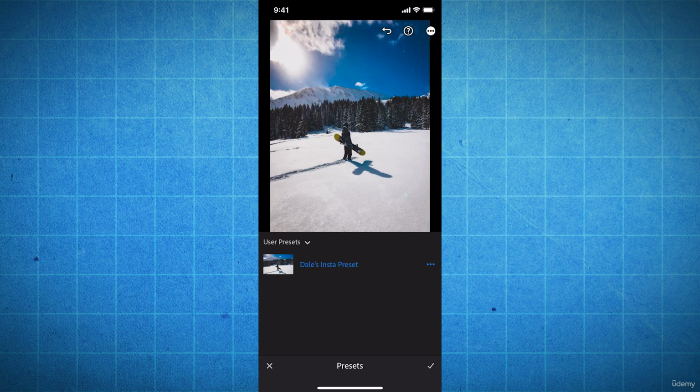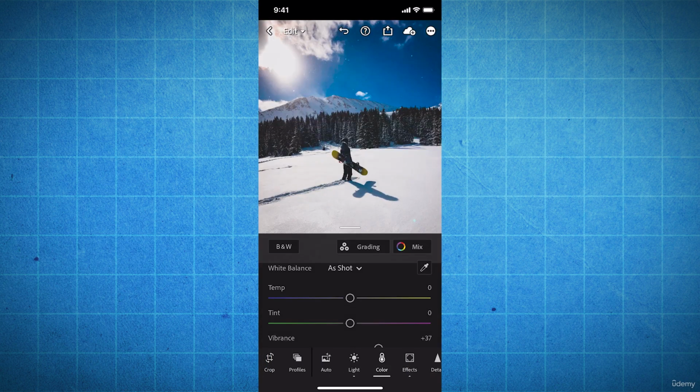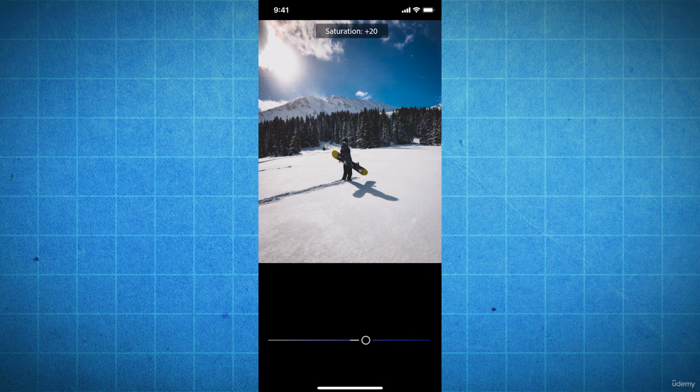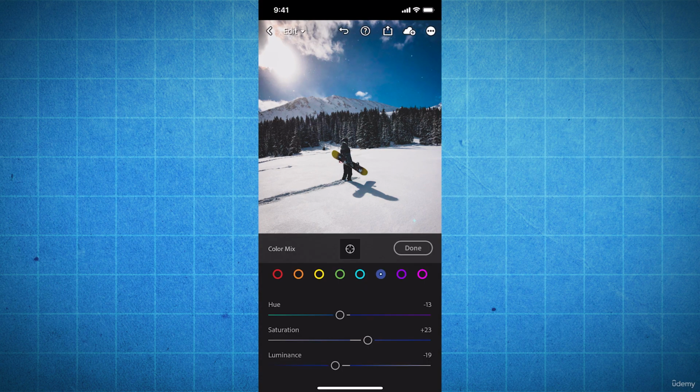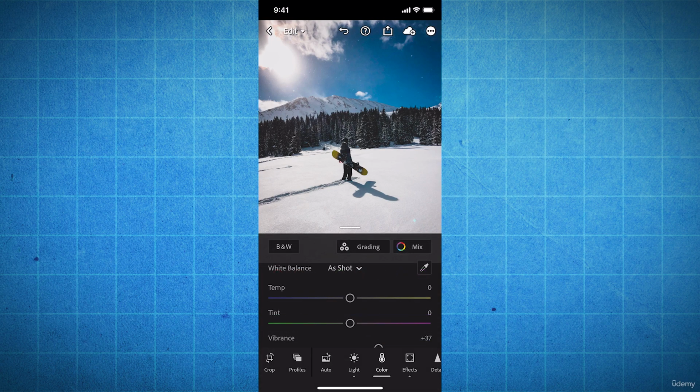Now I think the blues look a little bit too bright. So what you can do is just hit the check mark. And then you can tweak it however you want still. So I'm going to go back over to, let's say, the color. And then I'll go over to mix. And then choose blue. And then I'm just going to drag those blues down just a bit. I just think they were a little too harsh. And then again, I can just switch the colors however I want. Maybe I want a little bit more cyan color in there like that. And then just hit done.